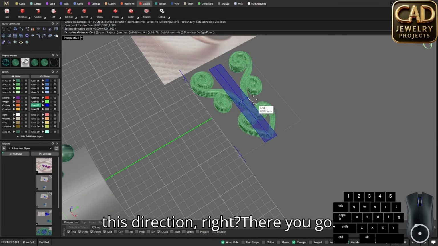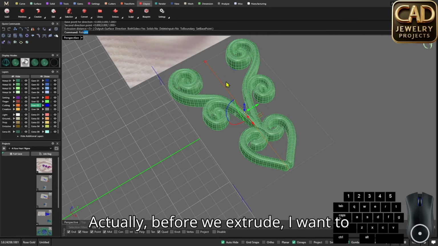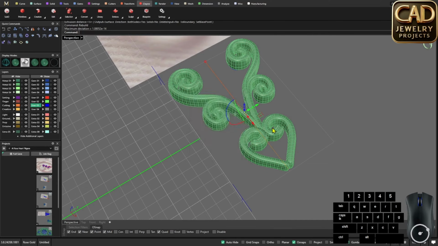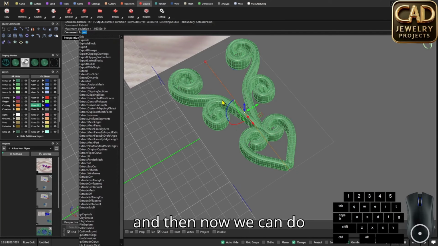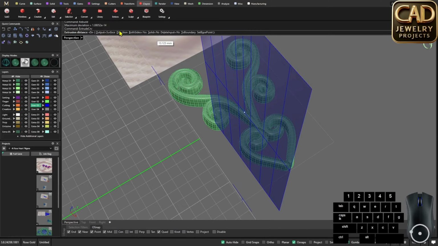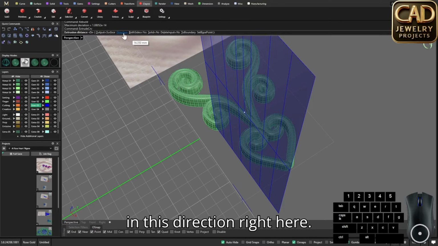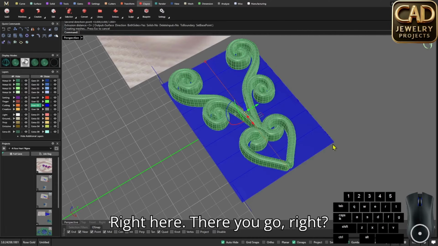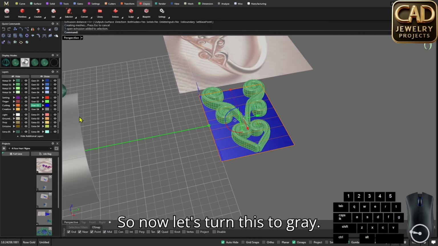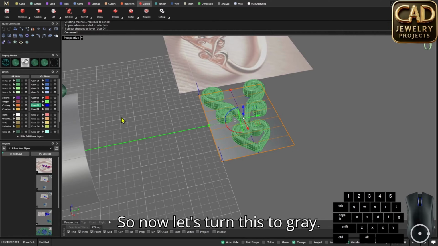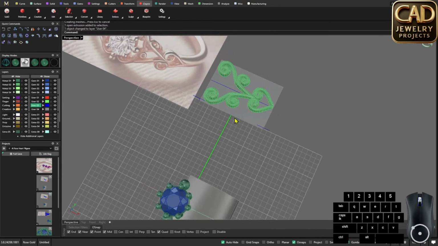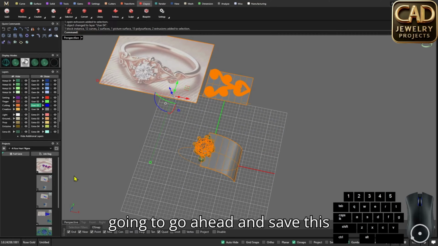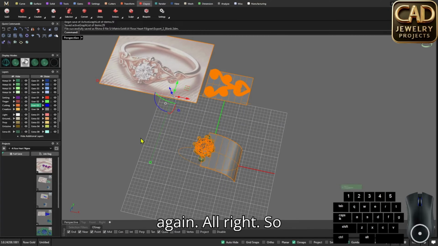Right? There you go. Actually, before we extrude, I want to rebuild this line to about 10 and 3. And then now we can do extrude in this direction right here. There you go. Right? So now let's turn this to gray. Okay, so that looks pretty good. We're gonna go ahead and save this again.